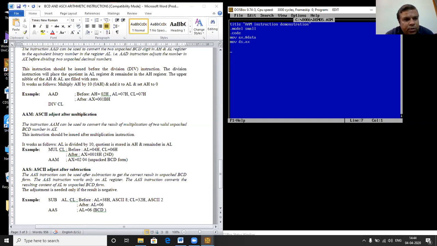Then what is AAM instruction? ASCII adjust after multiplication. The instruction AAM can be used to convert the result of multiplication of two valid unpacked BCD numbers in AX. So this instruction is used after multiplication that multiplies two valid unpacked BCD numbers, to get the correct result in unpacked BCD form.